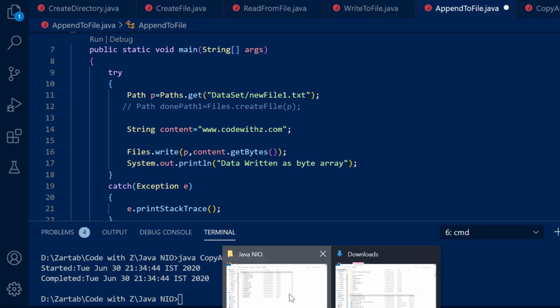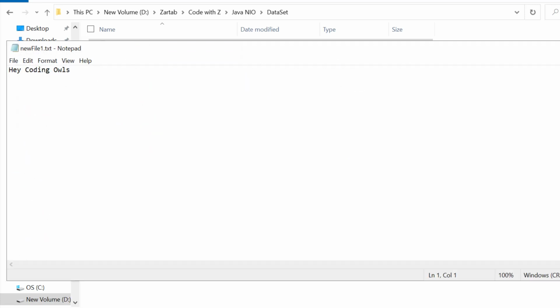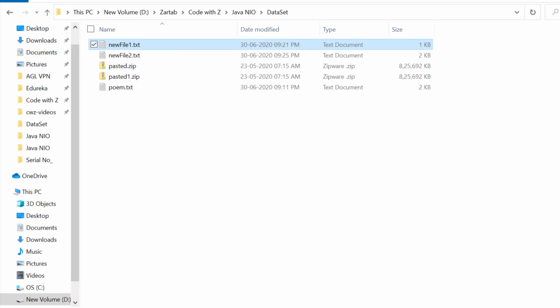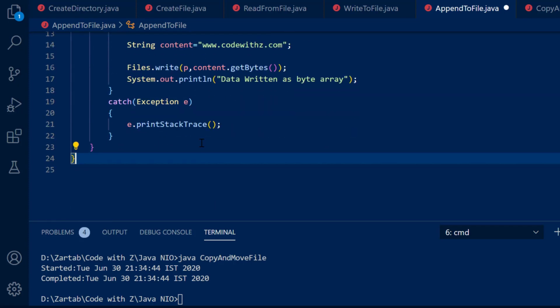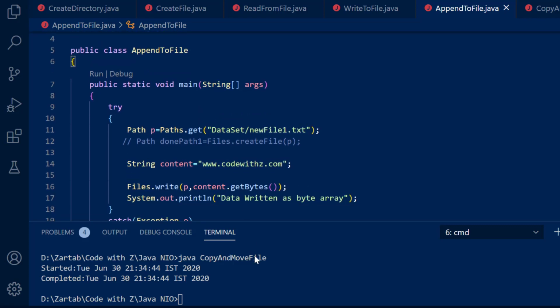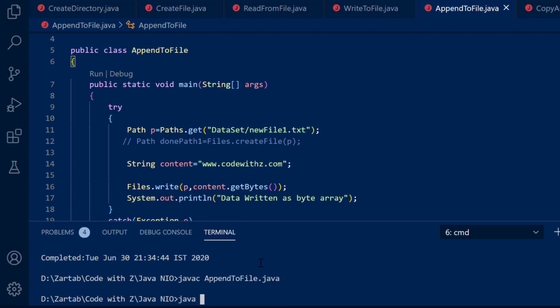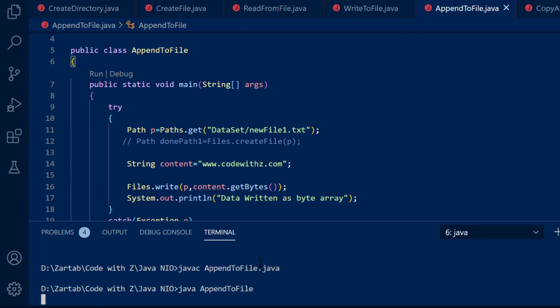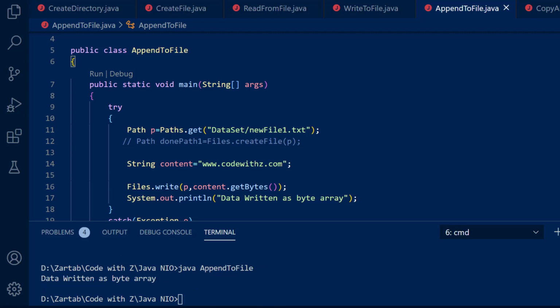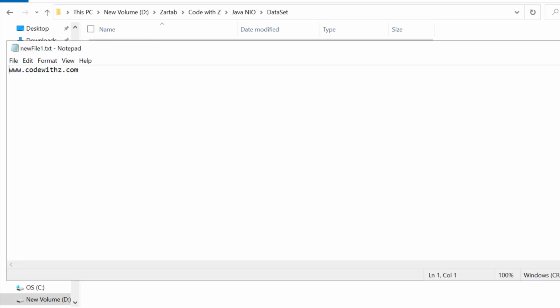I'll show you the file first. If you go and check new file 1.txt, it says hey coding owls. So I'll go back to my file and run this, with the expectation that this line will go as the next line. But will that happen? No. The reason being, it will override. Let me show you the problem first. Java append to file, and it says data is being written. If you go back to the file and check, the previous code is gone and you have got the new code.